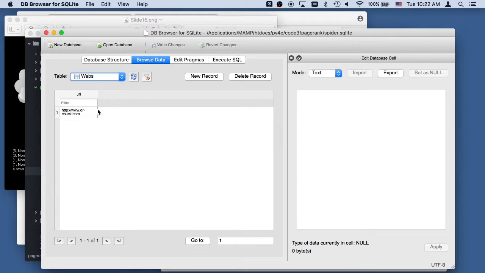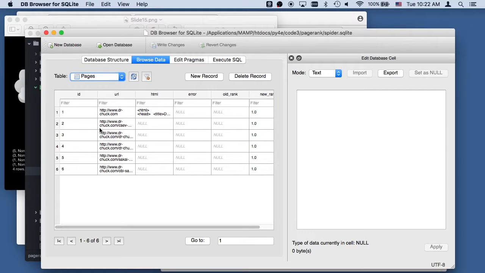Webs has just one URL. That's the URLs that we're allowing ourselves to look at. You can put more than one in here if you want, but most people will just leave this at one. Pages, so we got this first one, and we retrieved this, and this is the HTML of it, and we found 6 other URLs in there that are drchuck.com URLs, right? There were lots of other URLs in there, but there were only 5 other ones that we found, okay?